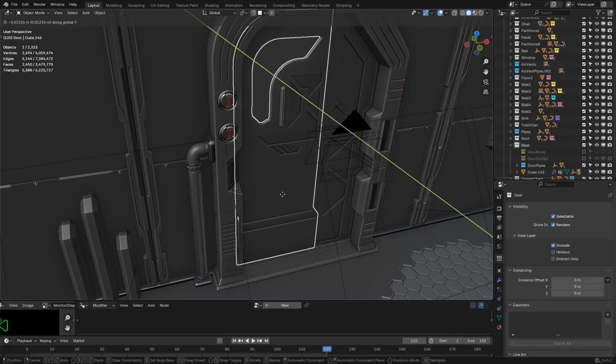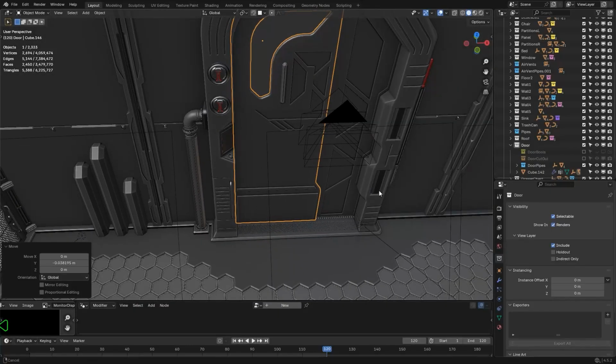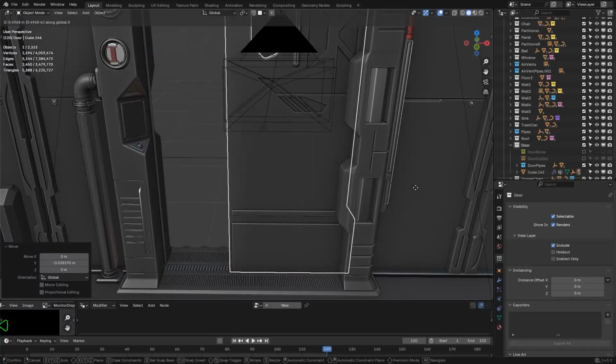The door can also slide forward and then open.